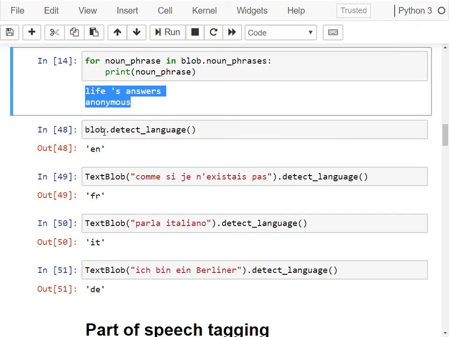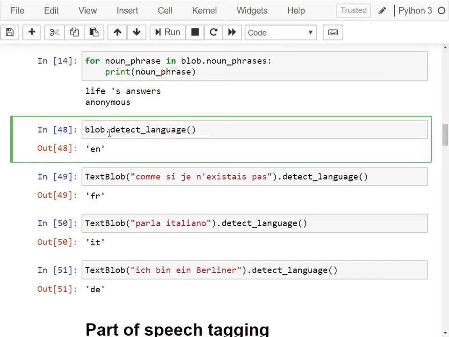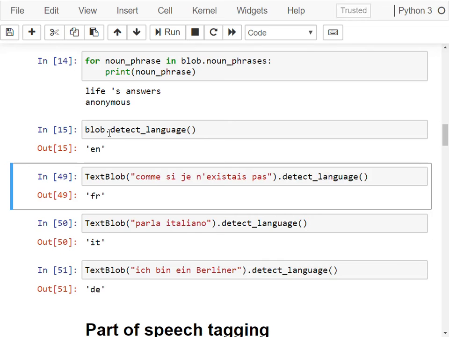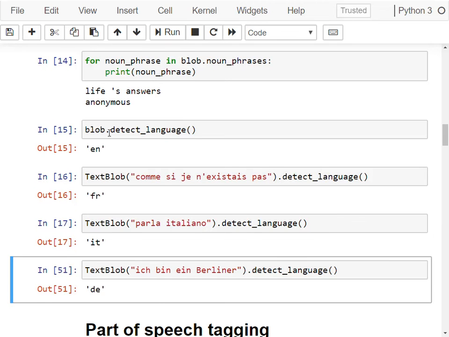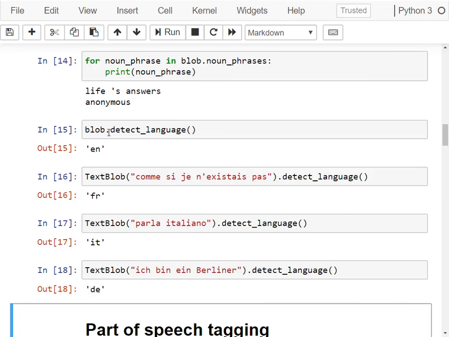Indeed, it also provides a function called detect language, which will basically give you the language of the text by examining the text. And this is a nice function if you're dealing with multilingual text and you probably want to route text to different processing steps or different workflows depending on the content of the text. So here are some examples. We have a text in French, in Italian, and also in German.